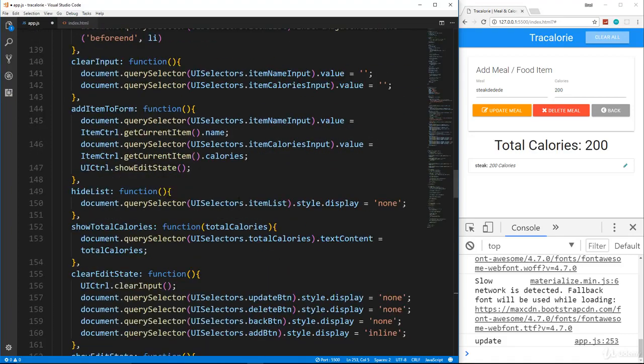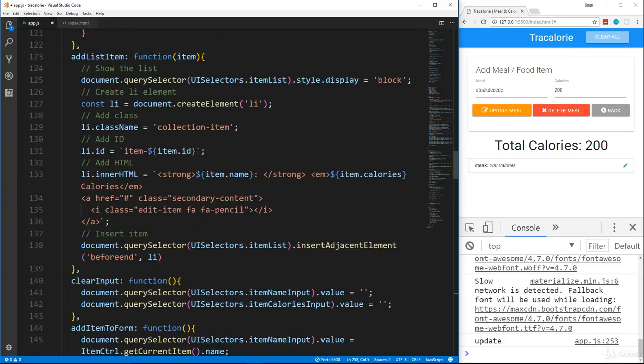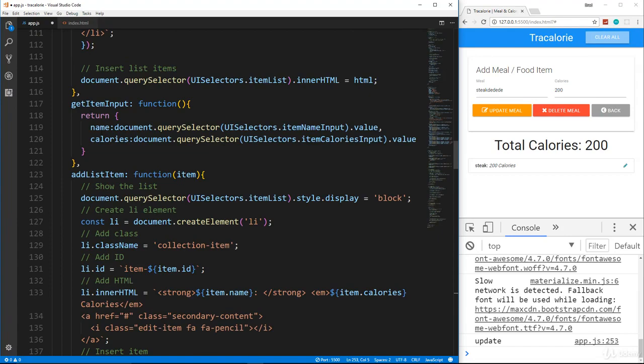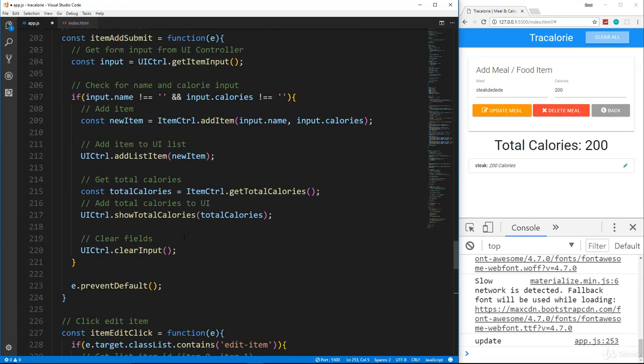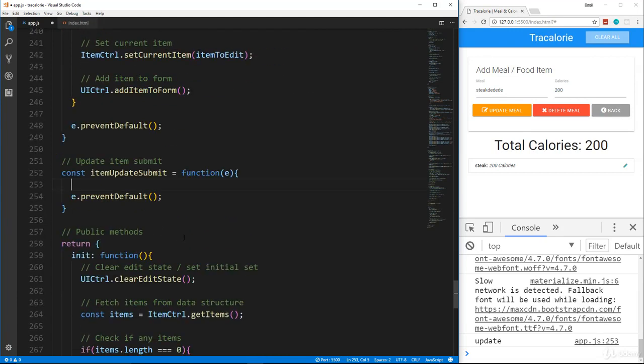Where is it? Right here, get item input. So we can actually use that. We don't have to recreate it. So let's go back down to our update.